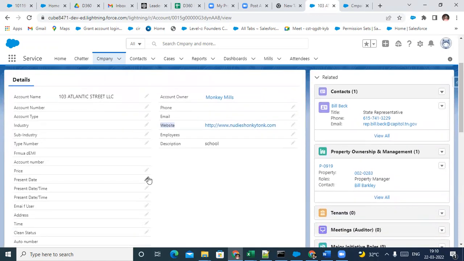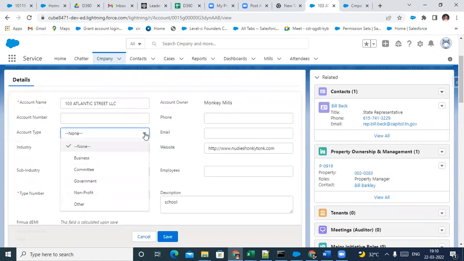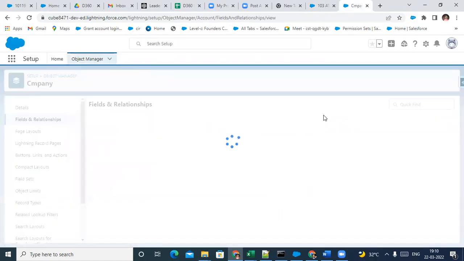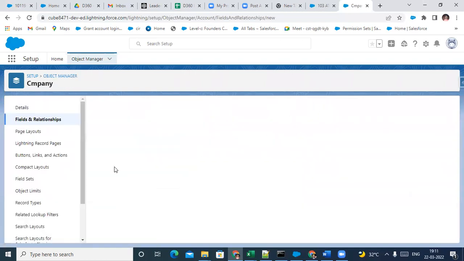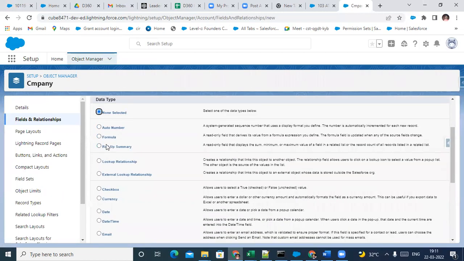And this one has that inverted triangle, called the drop down list box, and you have all the values in the drop down list box. This is under the data type called picklist. This is how you create a new field under that particular object: you go to Object Manager, go to that object, Fields and Relationships, and click on New. Once you click on this, you find the data type.